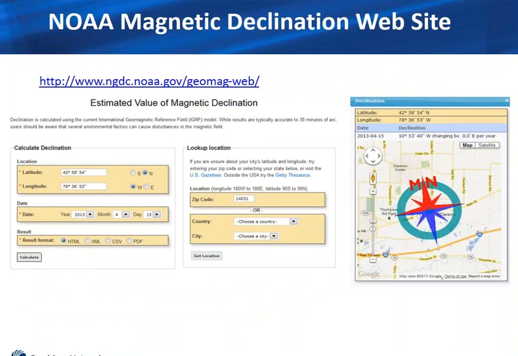So if I was in the Bahamas, I could look up the Bahamas and come up with an actual declination for that exact location. They don't change much, but they can change over time. On the far right side of this slide, you'll see the result that you get from NOAA when you're getting your declination. And that's actually my house, literally underneath the star. So it's one of the tools we can use to help us figure out how to point properly. Again, that's your azimuth, your left or right bearing.